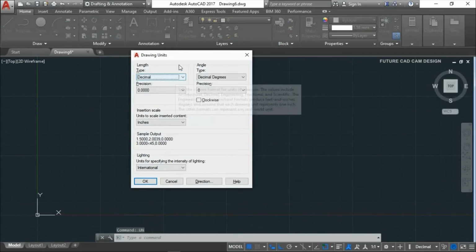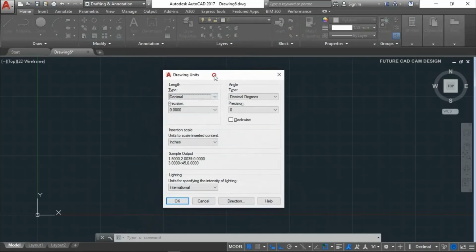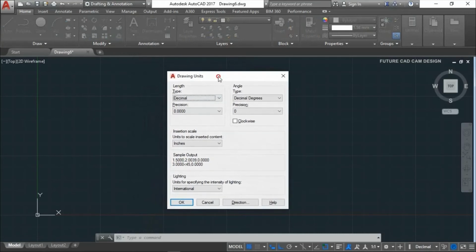So actually the AutoCAD software is used in many fields, many engineering fields like mechanical engineers, civil engineers, architects, electrical engineers. So based upon their field, they can change their units here. If I am a mechanical engineer, I will use decimals here. For architects, it will show in feet and inches. I am using decimals now.